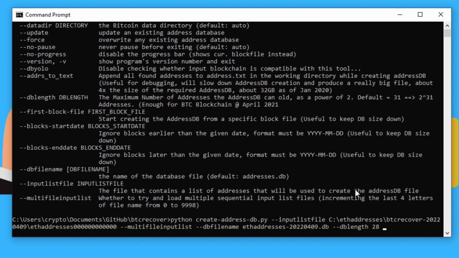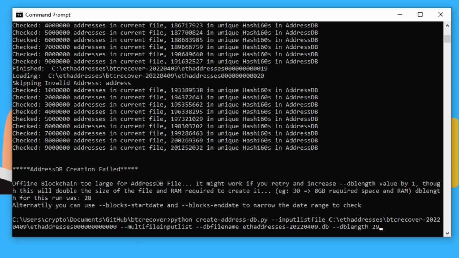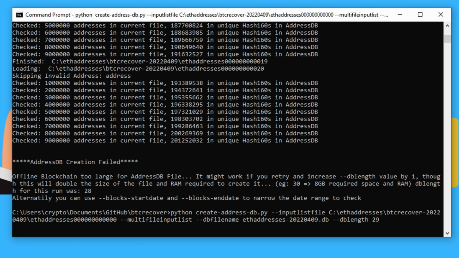28. It will work without this command, but you will end up with a much larger address database than you need. The default is going to be big enough to accommodate the entire Bitcoin blockchain. Turns out 28 is no longer enough. I just went to run the create address database command, and it got most of the way through, but then ran out of space and failed. So you will need to use 29 for the Ethereum blockchain as of April 2022. So we'll run that with 29.